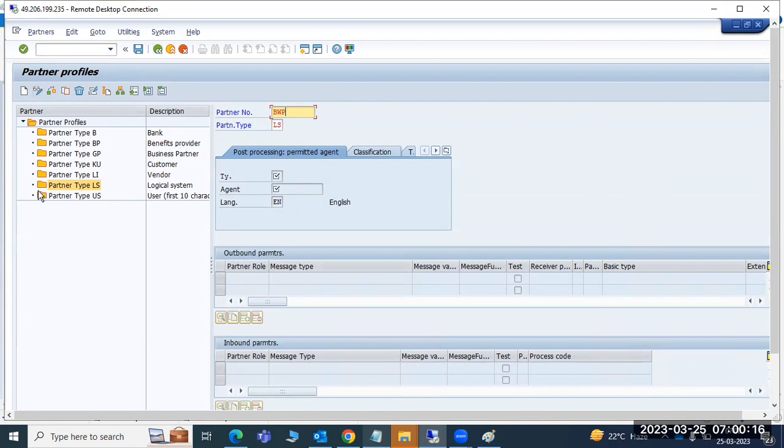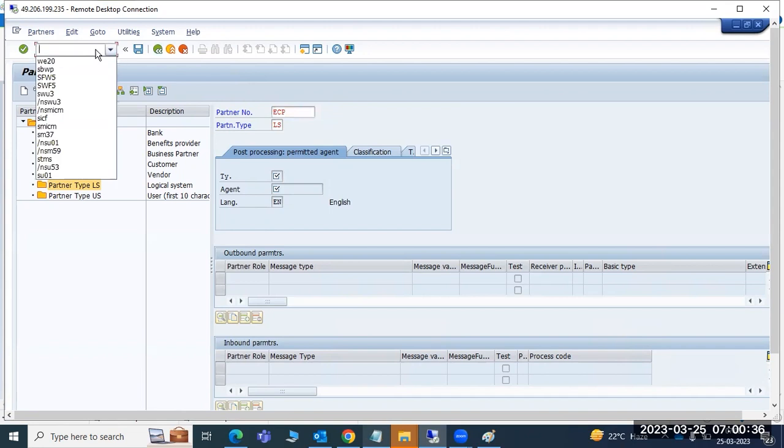Because the partner profile should exist here, we have to create the partner profiles from here. That is the work we have to do. So that is for W20, right?